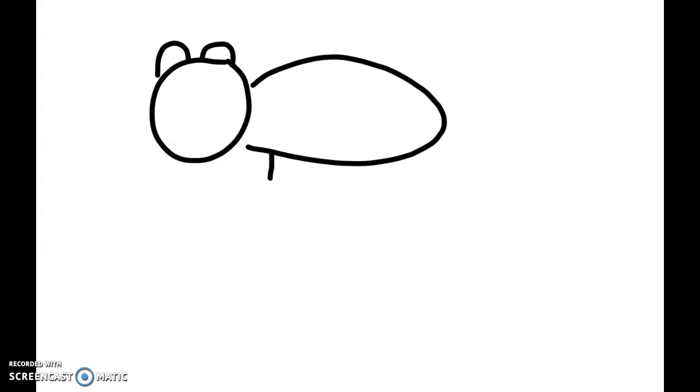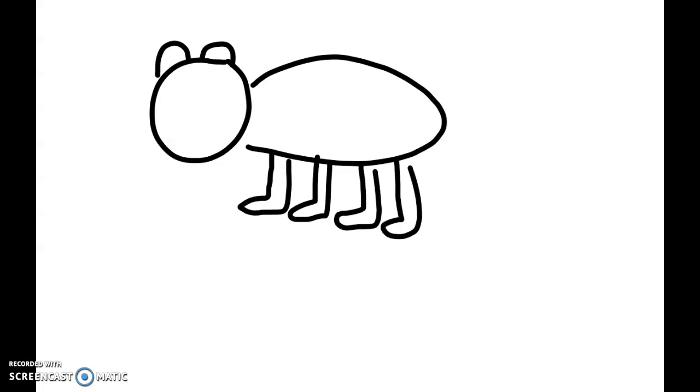I'm going to come down and do 1, 2, 3, 4. Alright, got his legs. Go ahead and do that. And then they have a long tail. Go ahead and do that.